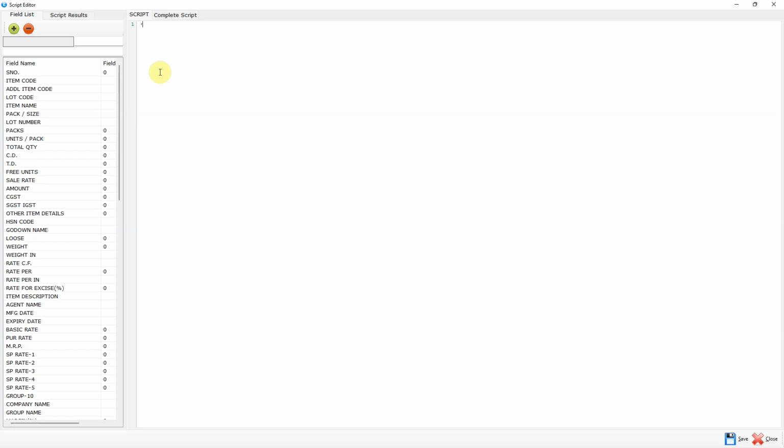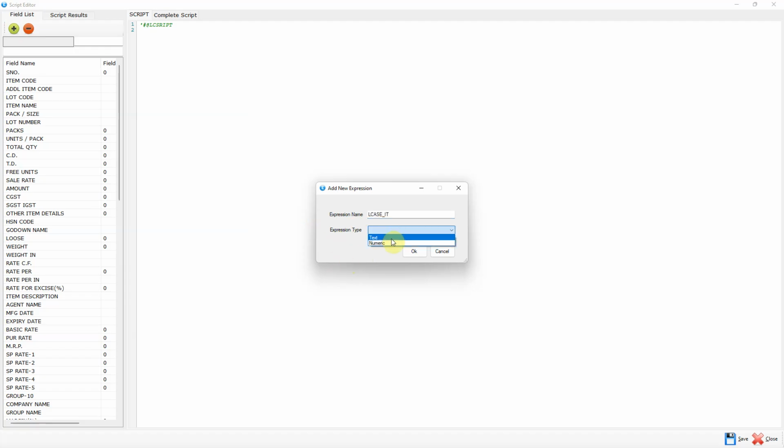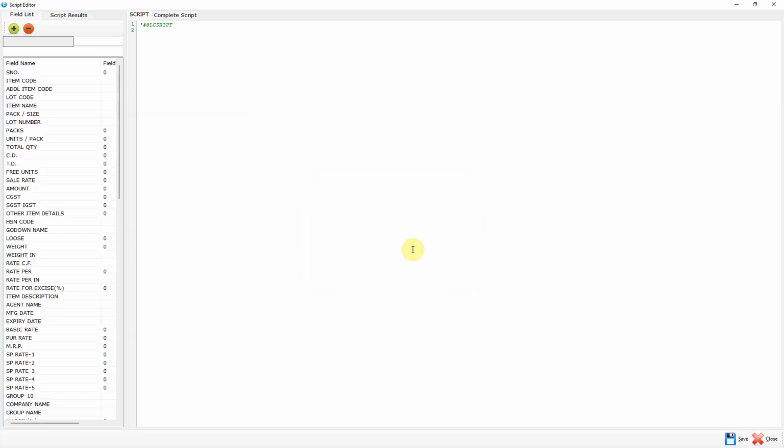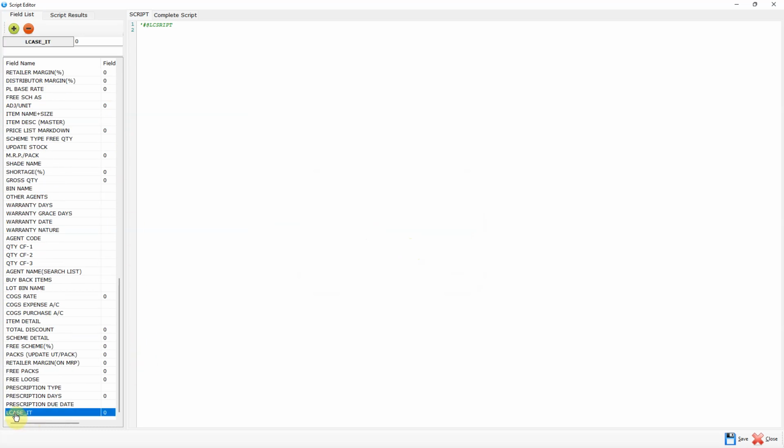Always begin your script with the keyword #@lscript. To add a new expression, click on the Add button, indicated by a plus sign. You will need to define the expression name and choose its type, which can either be text or numeric, depending on the nature of your expression. Once the expression is created, double-click on it to insert it into the script editor.